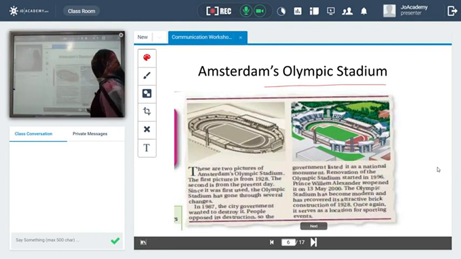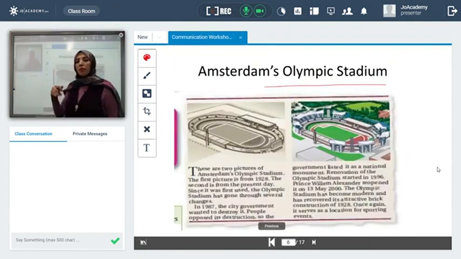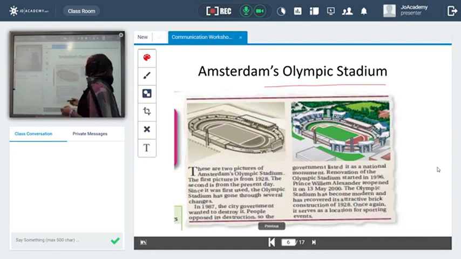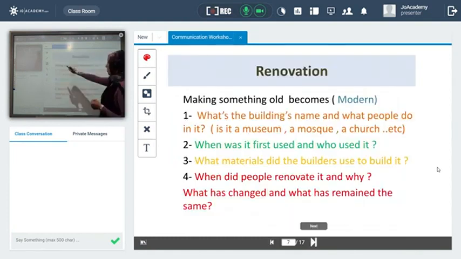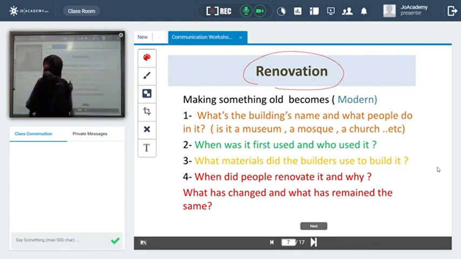So, as you can see here, when we are talking about the renovation of a building or a monument or any area or any construction, we need to be careful about the information that we provide. So what are these pieces of information that we need to focus on? When making something old become modern, this is of course the meaning of renovation, we need to list the following facts.